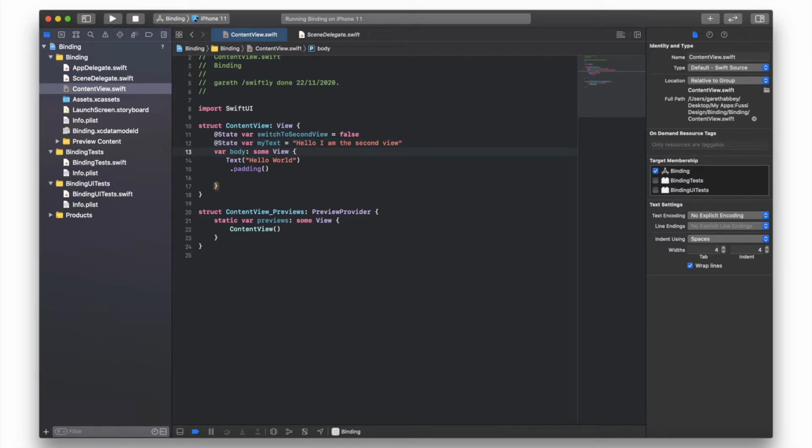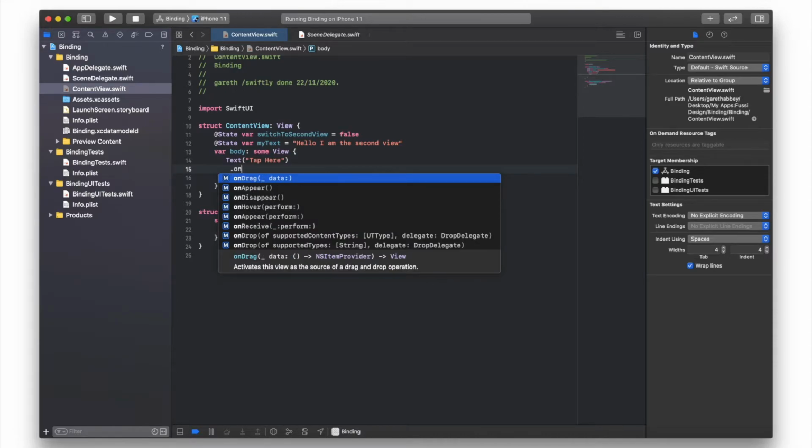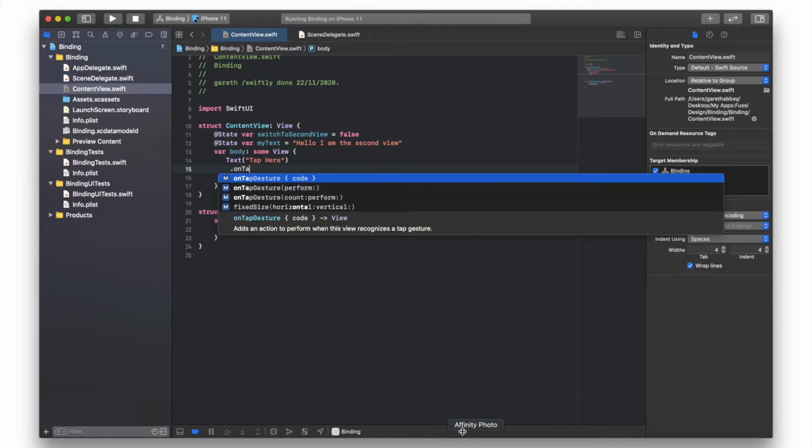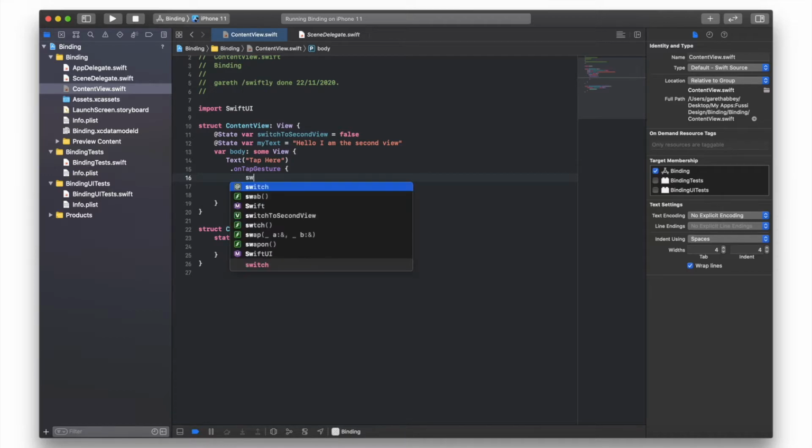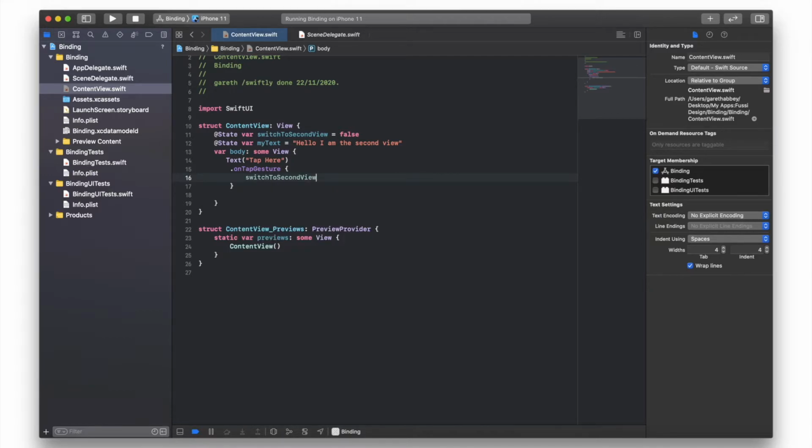Okay, that's great. So what I want to do is just go down to this text there, and we'll take that text string out and we'll replace it with "Tap here." I think we'll take the padding out as well, and we'll just create an onTapGesture, which we just want the code. And then in that onTapGesture, when our "Tap here" is pressed, we're going to change that Boolean value that we set to false to true. So I'm going to put switchToSecondView equals true.